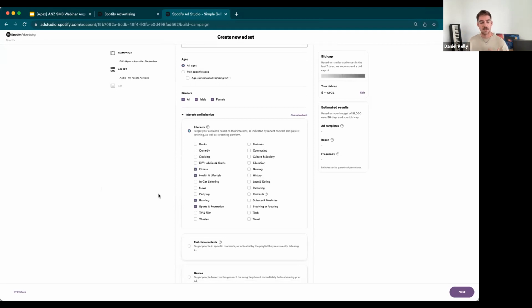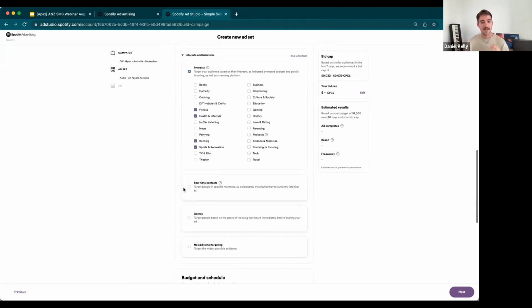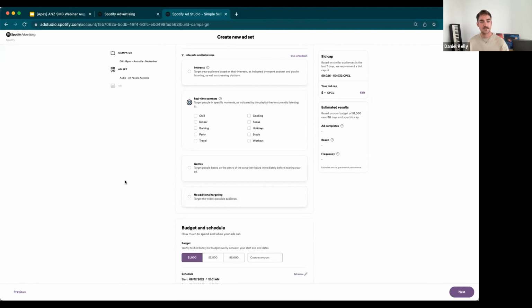That would make sense. So you can choose all of those and those will layer together. The next option is real-time context. So this is targeting people in specific moments throughout their day. I might want to reach people during the workout moment, so I click that. Or you can get quite creative, reach people as they're gaming, chilling, and subvert that message using that free audio creative tool as well.